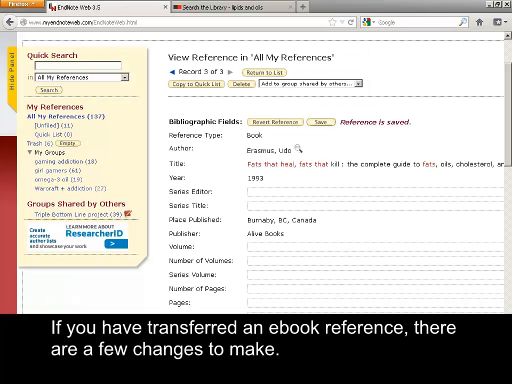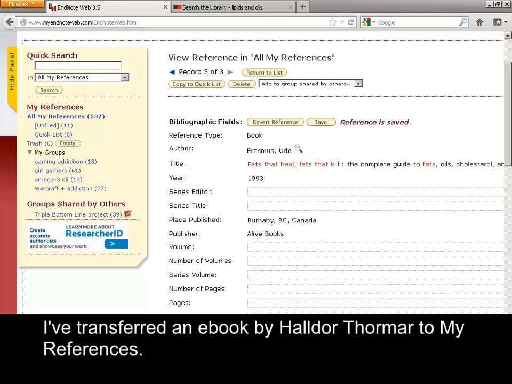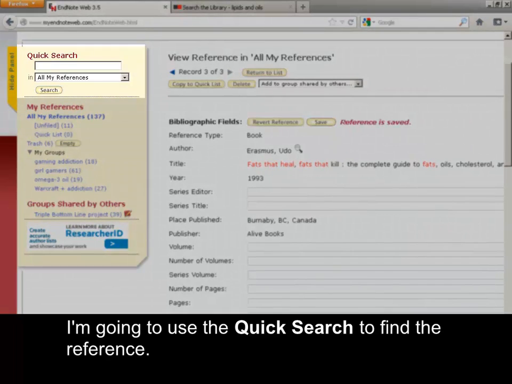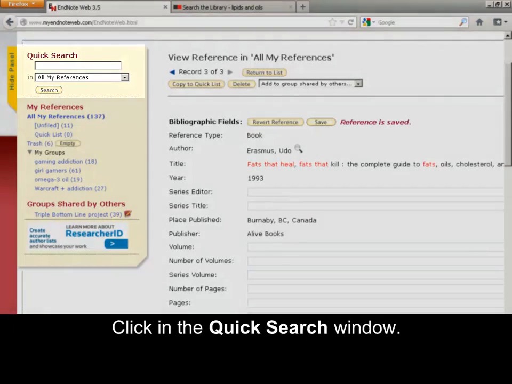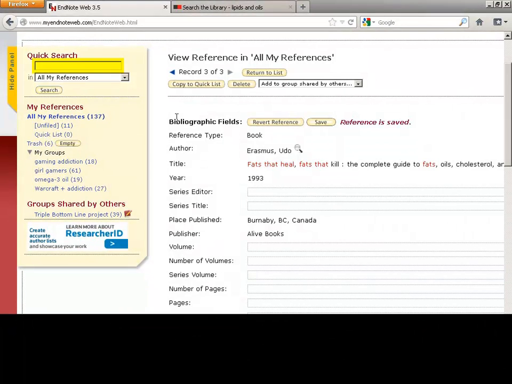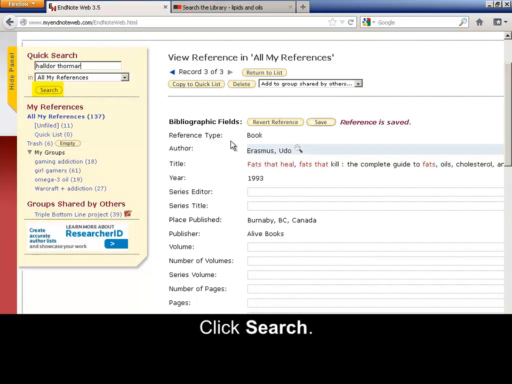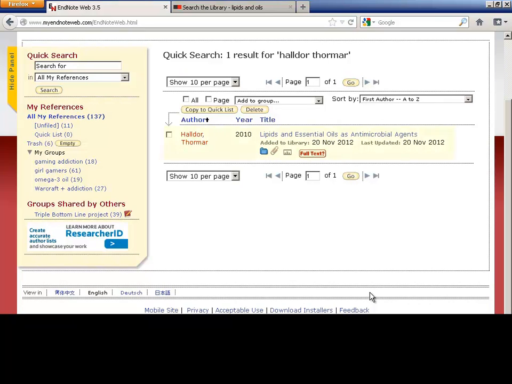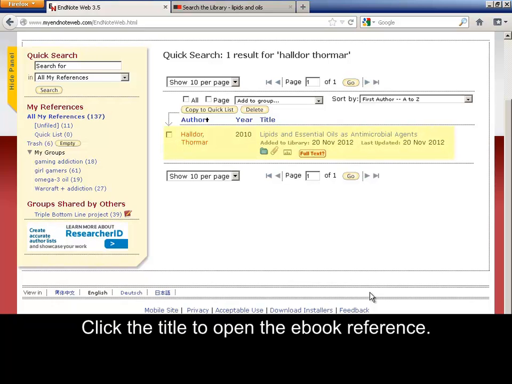If you have transferred an ebook reference, there are a few changes to make. I've transferred an ebook by Haldor Thormar to My References. I'm going to use the quick search to find the reference. Click in the quick search window. Type in the author name. Click search. Click the title to open the ebook reference.